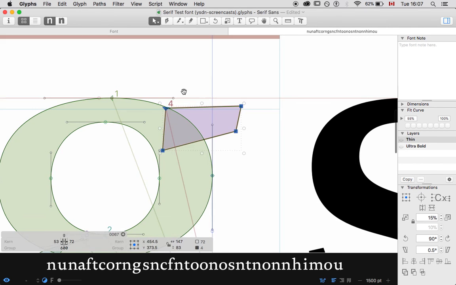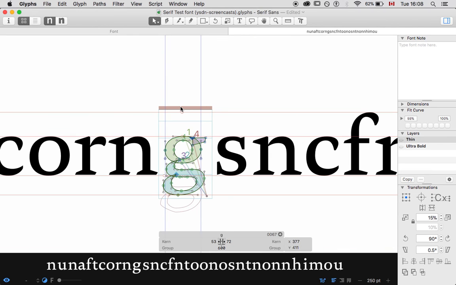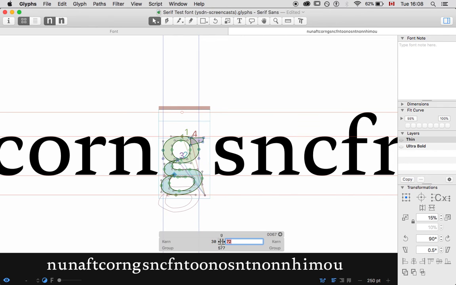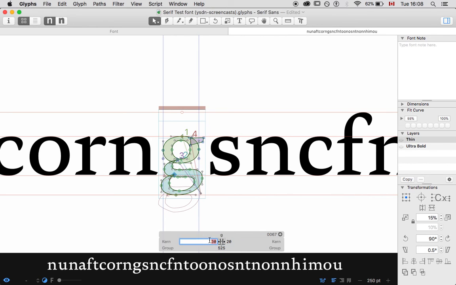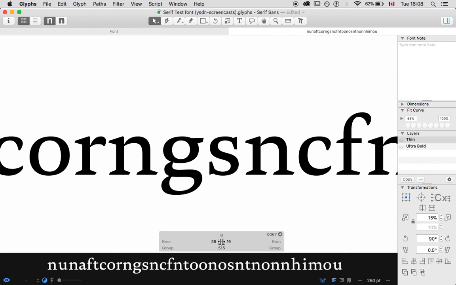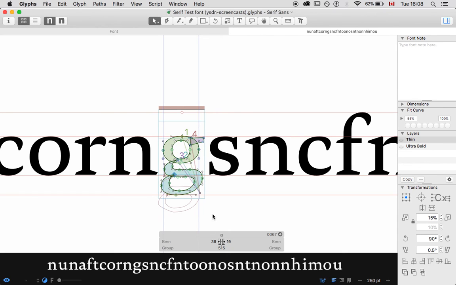Yeah, cool. All right, and then I would leave this open. I wouldn't merge this shape yet because you might need to change it quite a bit. So it's better to leave it open. All right, and that is the lowercase g.